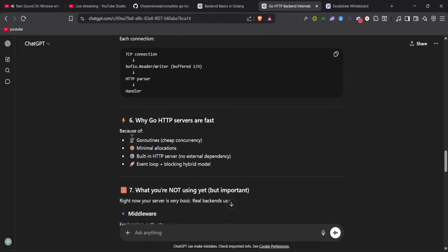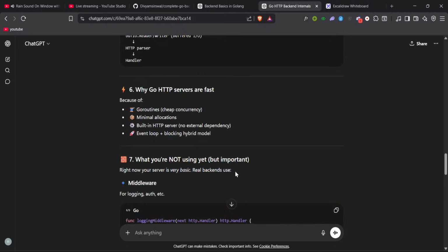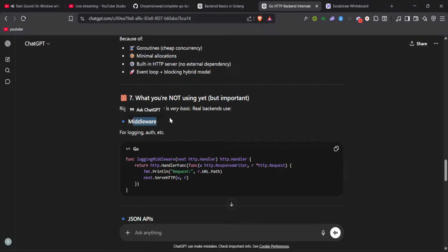So they use concurrency, Go routines for each request, minimal allocations, built-in HTTP, event loop, blocking hybrid model. I know middlewares. We will, I guess, get to know about it more.